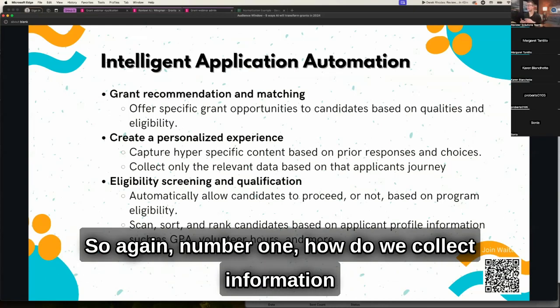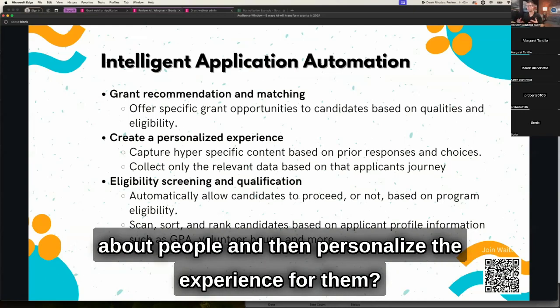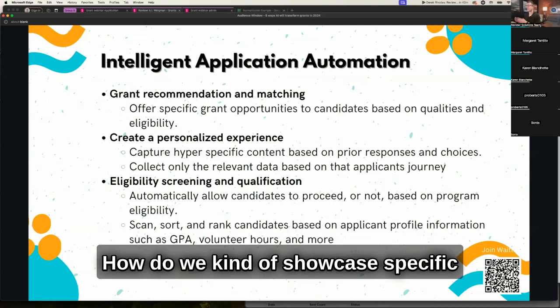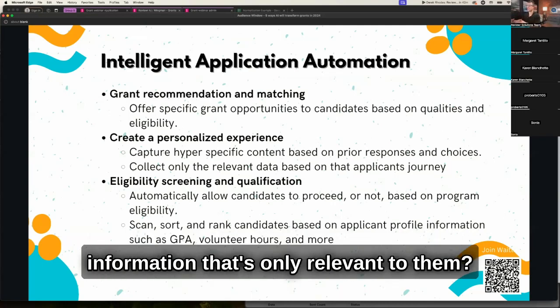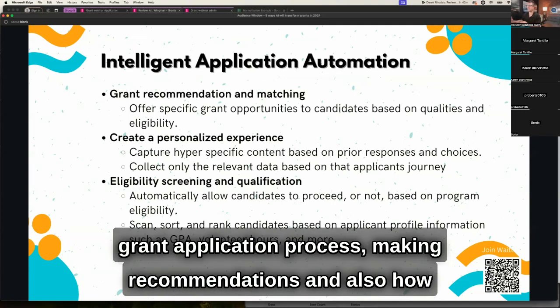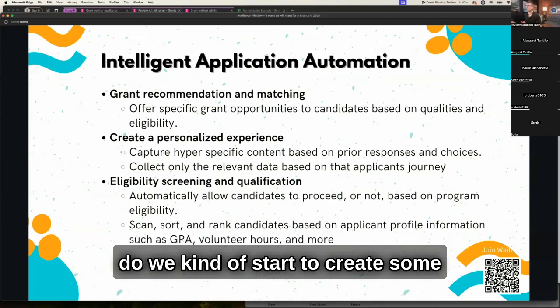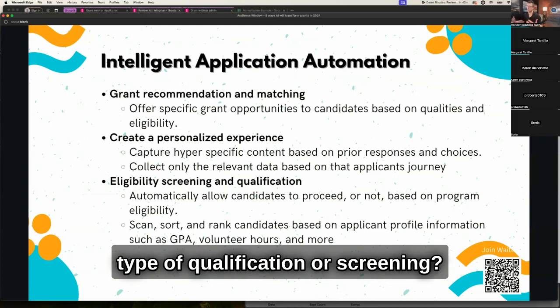So again, number one, how do we collect information about people and then personalize the experience for them? How do we showcase specific information that's only relevant to them? How do we go through the grant application process, making recommendations? And then also, how do we start to create some type of qualification or screening?